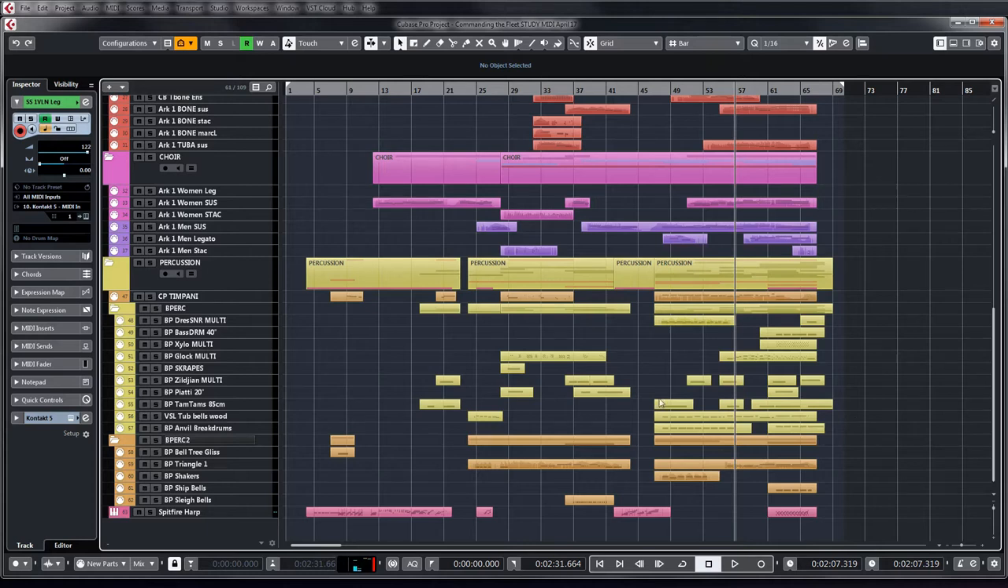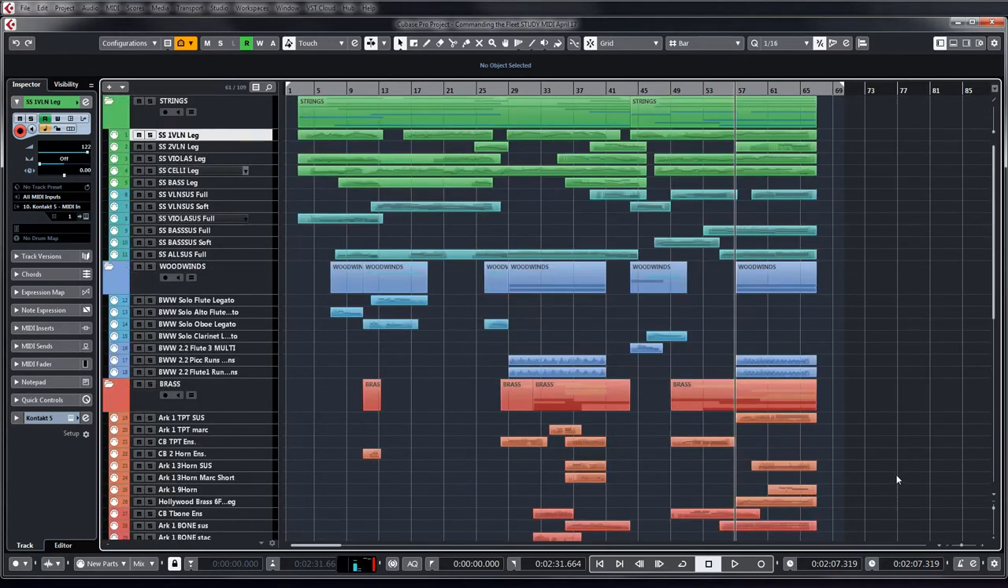And then I've got an old VSL tubular bells sample, like a wooden tubular bells sample, which I really love. It's part of the Kontakt factory library, actually. So if you have Kontakt, I believe you've got that as well. That's my favorite tubular bell sample. And then Spitfire's harp for harp. And so that's what we've got in terms of instruments.